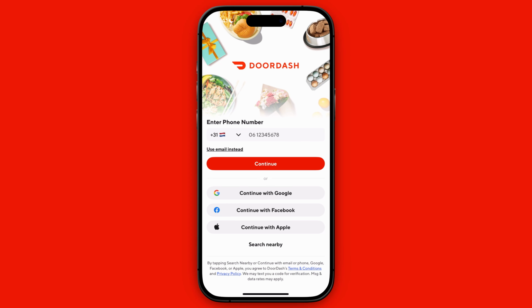And then in here, you can see that we can enter our phone number to get started, or we can log in with Google, Facebook, Apple. So just go ahead and select the method you like. And you can also use your email that is written down in between the number and continue. So go ahead and select your preferred method and then go ahead and click on continue.